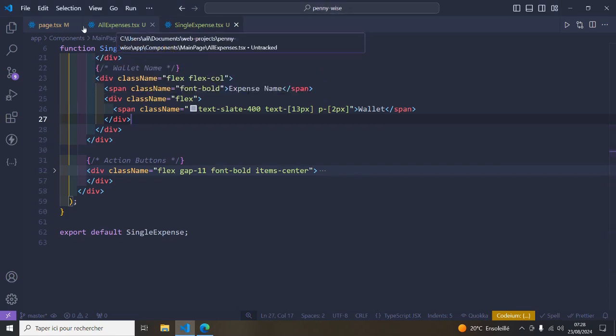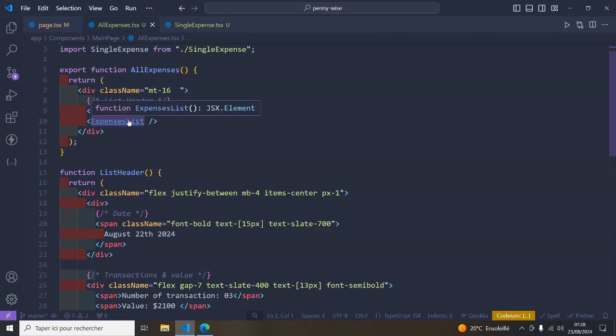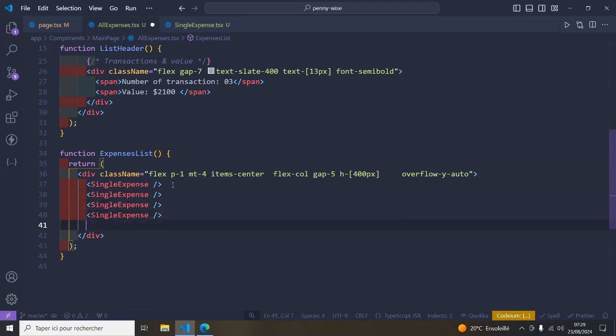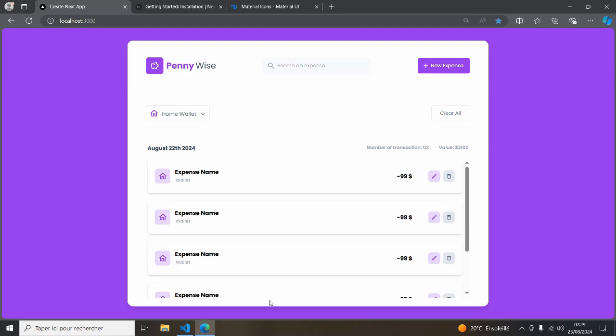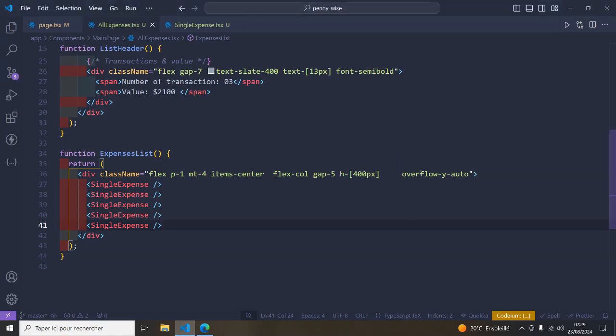And also another thing that I want to show you, if we go back to the all expenses functional component and we add a bunch of expenses like this. So let me add more. I want to show you one thing, when we're having a lot of expenses like this, as you can see, we're having this scroll bar showing up. And the reason for that is because I'm using the overflow-y-auto utility class.